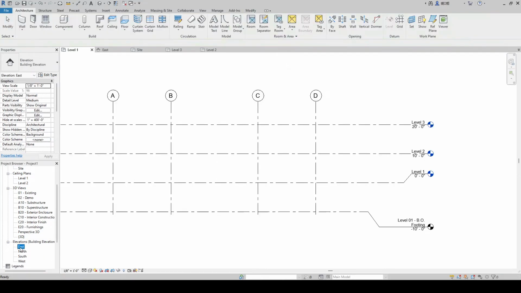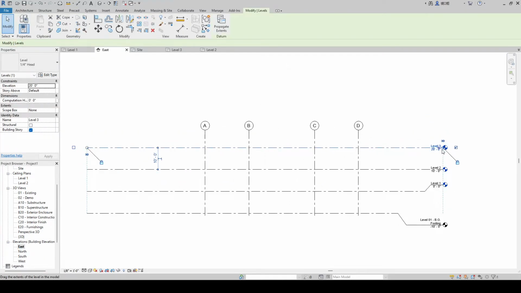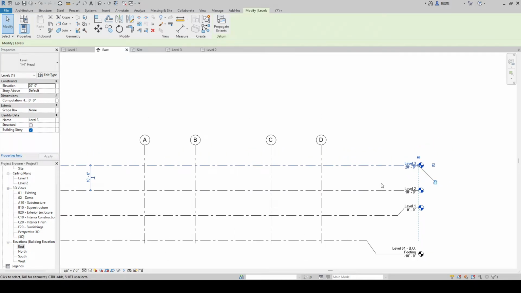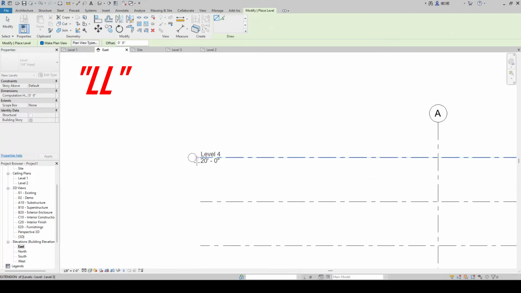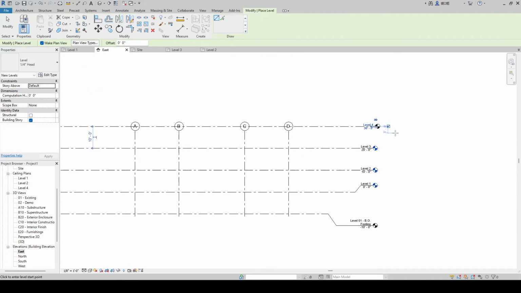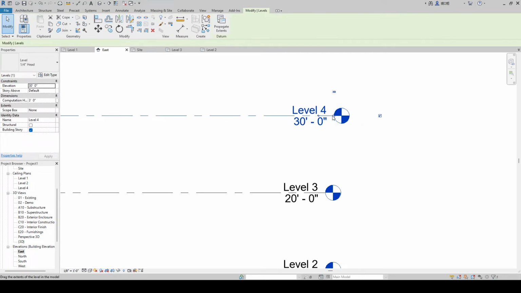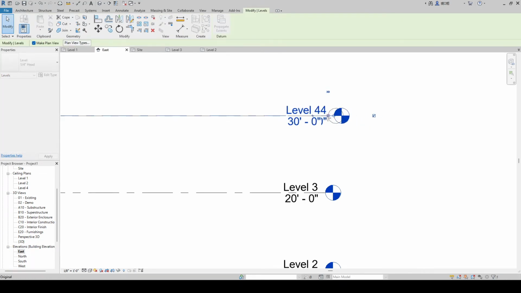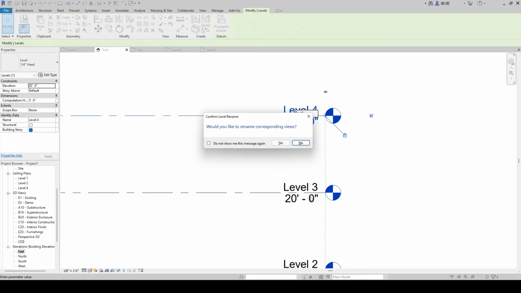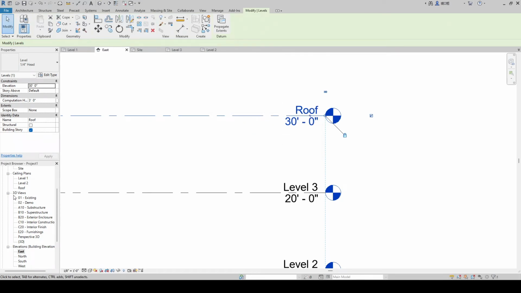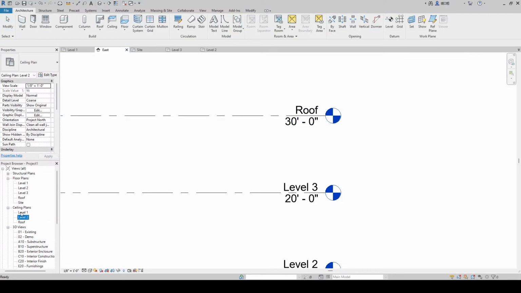Let's go back to the east elevation view. I'm going to create a roof level at 10 feet from level 3. Press L to create a new level. Type 10 feet from level 3 and draw a new level. Press Escape and align that with other levels to lock it. Click and rename that to roof. And click OK to change it in all the corresponding views. We can see that in the project browser.